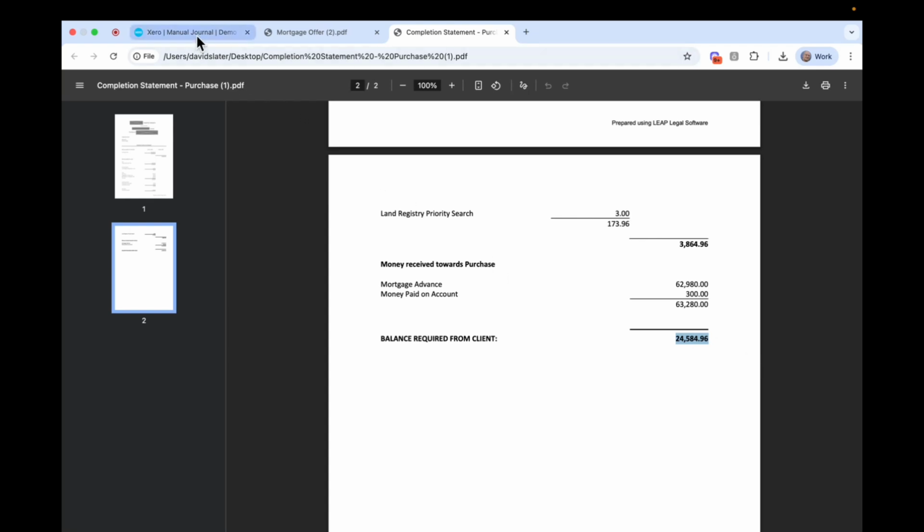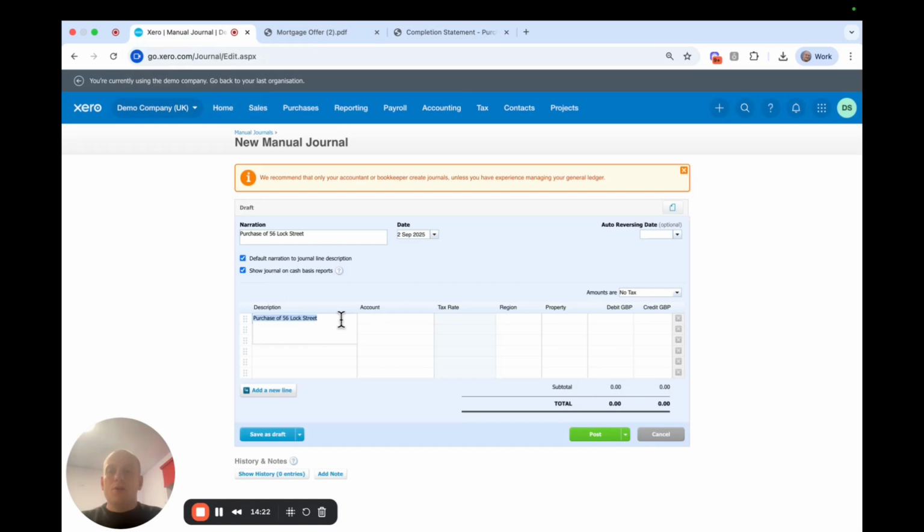And we'll go back to the manual journal. What we're going to do here is: purchase of 56 Lock Street, deposit, we'll call it purchase price. Purchase price less amount already paid. The accounting code we're going to be using again is the Lock Street investment property. Again, we've got the second category set up, so we can add that there.